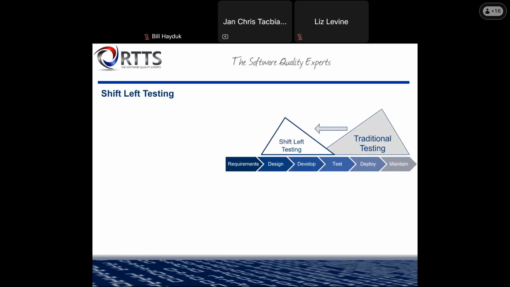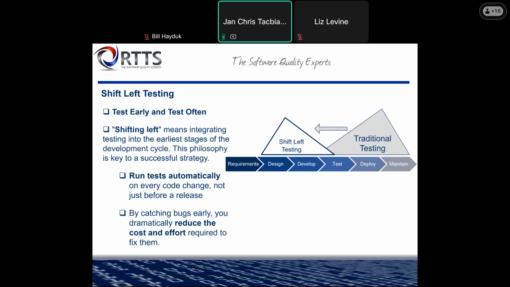All right, shift left testing. So generally, when you think of a waterfall model, you'd think about what's going on the screenshot here: requirements, design, develop, test, deploy, maintain. There's also the same if you look at the DevOps or Agile loop. And shift left testing basically moves testing from the right side to the left side. So testing is more integrated as part of design and development. So with this concept, we test early and we test often.